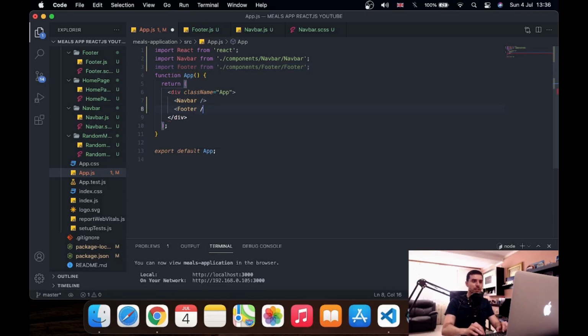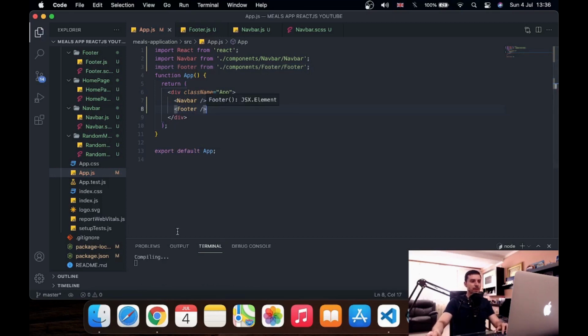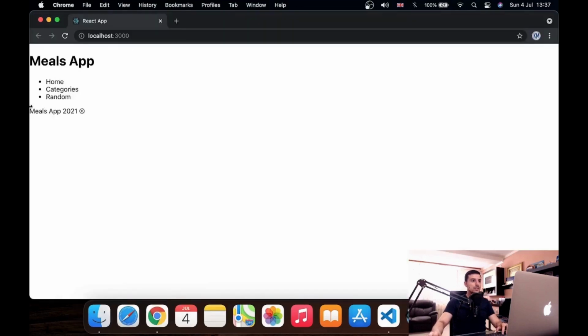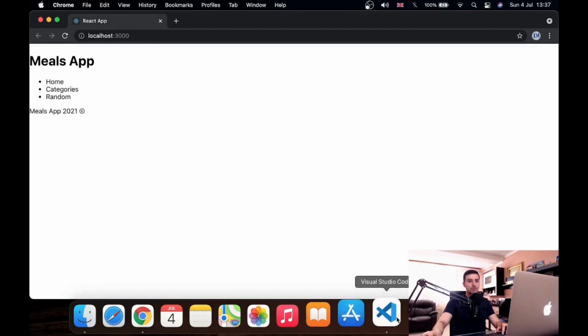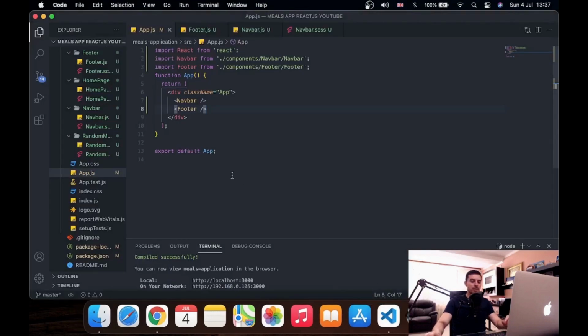So footer, just like this. Let's save and let's see the result. So we can see our footer right here. Great. So we have our navbar and we have our footer created.